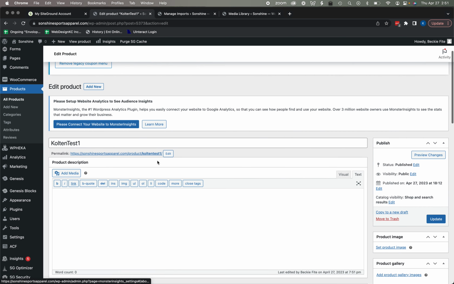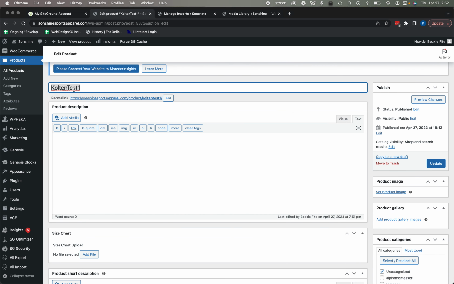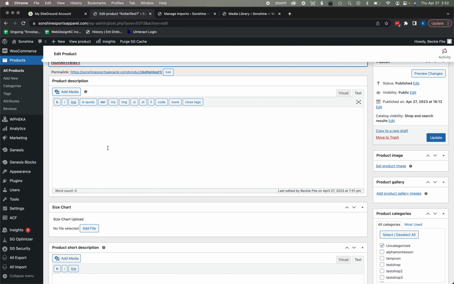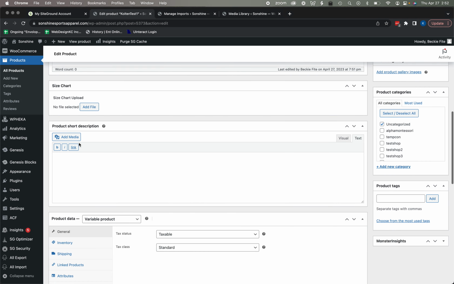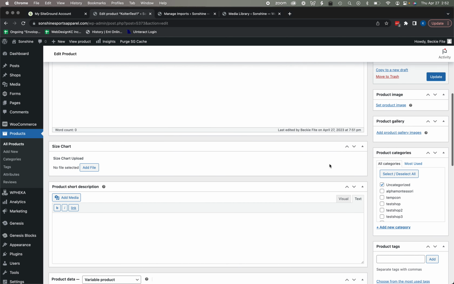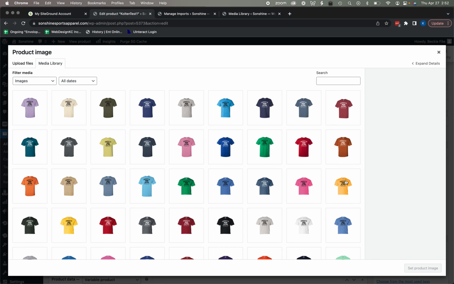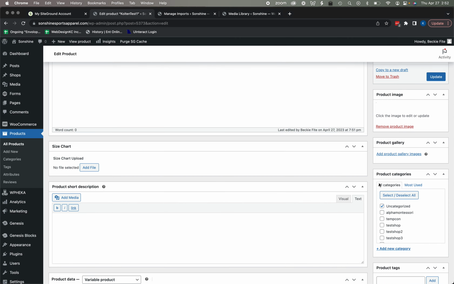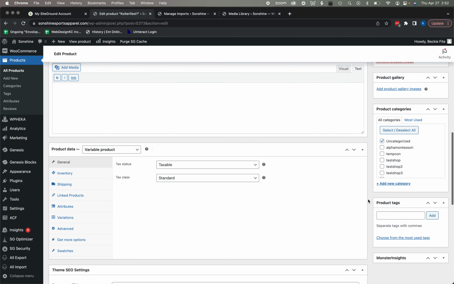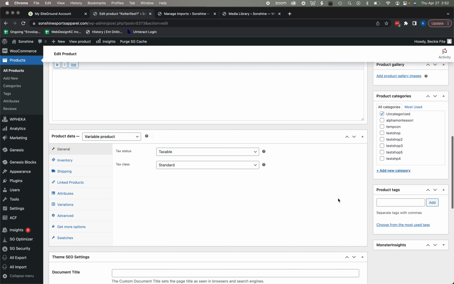When you create your product, you want to give it a title and copy that title. You can give it a description if you want, upload your size chart, your short description. It needs to be set to a variable product. And then you could go ahead and set your product image as well. Once you have your product the way that you want it, you could categorize it obviously to go to the correct shop.